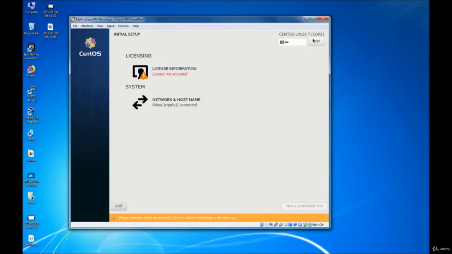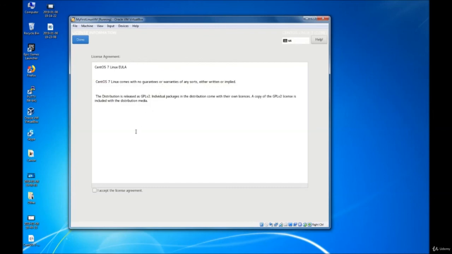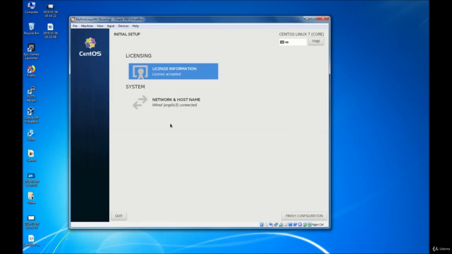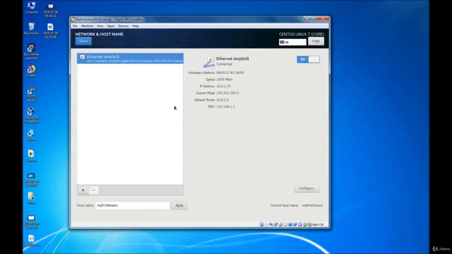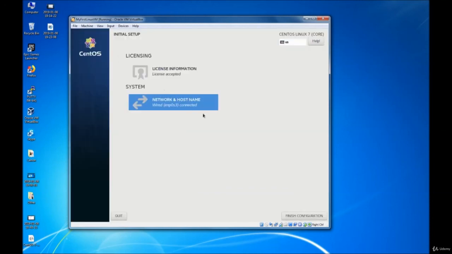Once the system comes back online, it will give you the initial setup page. The first page is about licensing. You have to accept the license. Click accept license agreement and click on done. Network and host name. If you notice, we have already selected this network and host name configuration during our installation, so you don't need to do it again. Click done. And right here it says finish configuration. Go ahead and click on finish configuration.